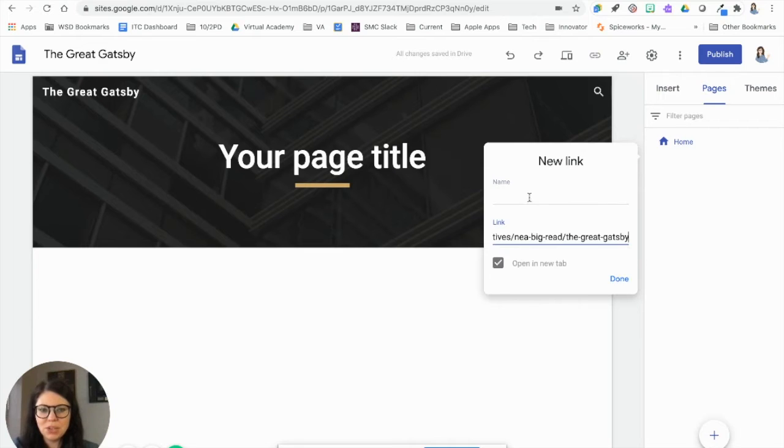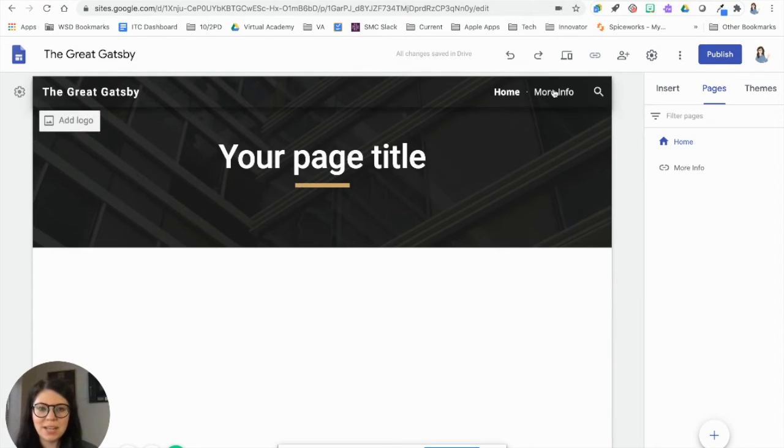Okay, so I'm linking to just a page that is more info about The Great Gatsby. So I'm just going to click done there, and it's going to add that right up here to my navigation. Now I'm ready to add more pages in here.